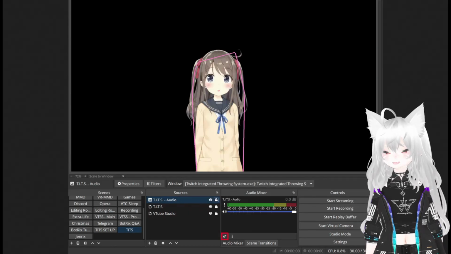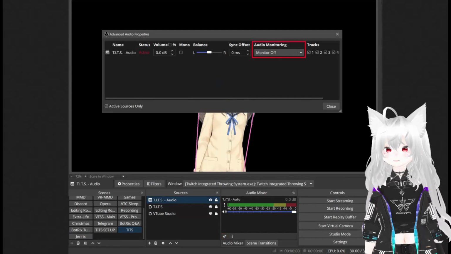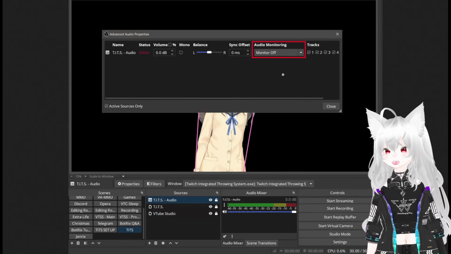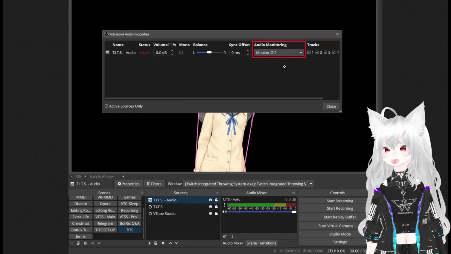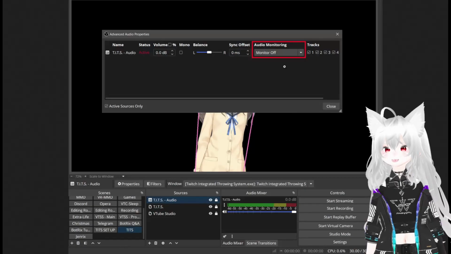Afterwards, you should see it in the source now. Now we want to hit the gear icon in the audio mixer. Look for T.I.T.S audio. Under audio monitoring, make sure it is monitor off. Then you can close it.